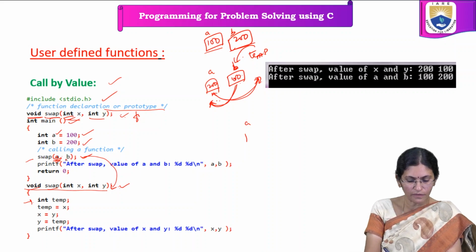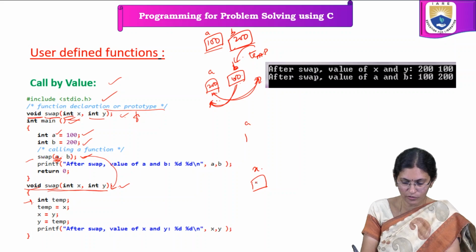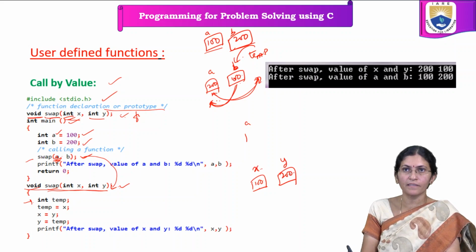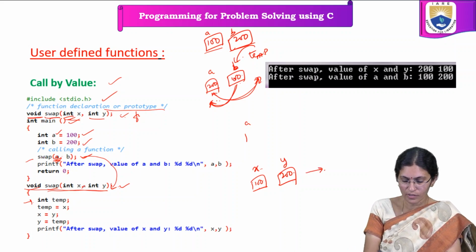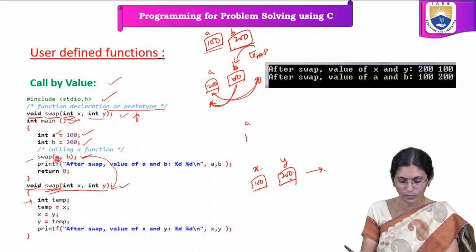So here, in the activation record for the main function, the A value is 100 and the B value is 200. Then another activation record for this swap function is created. The value of A is copied to X, so X is equal to 100 and Y is equal to 200. A and B values are copied to the variables X and Y in the activation record for the swap function.